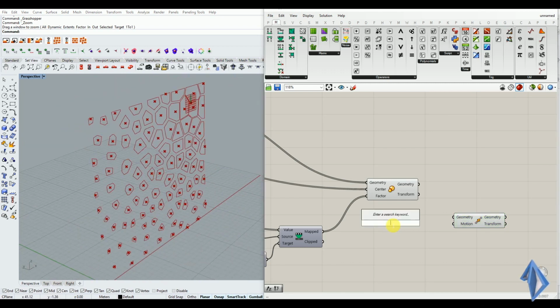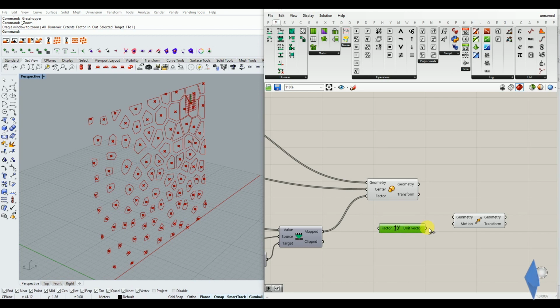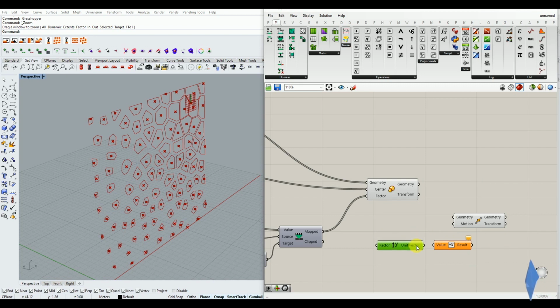So you can double click and type y and bring in unit y, which is the unit vector of the y direction. And you can also double click and type neg, which is short for negative. It will actually compute the negative of any value that you are trying to use. You can plug this inside motion, which is now the direction. Now we can also attach a number slider to this particular thing, but we need to be able to control the amount of thickness or extrusion that we actually want over here.